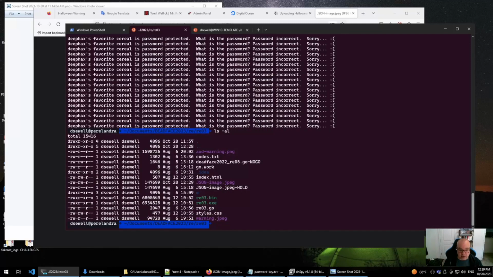So you'll see right here you've got JSON image.jpg, and if you look at that, it'll have the flag on it. So you actually have two separate ways you can use this codes.txt. You can use it to traverse the directory structure, or you can use it as an input as a password into the program.